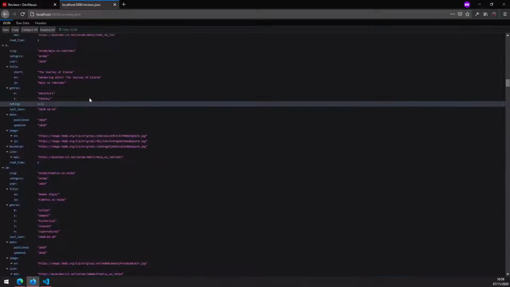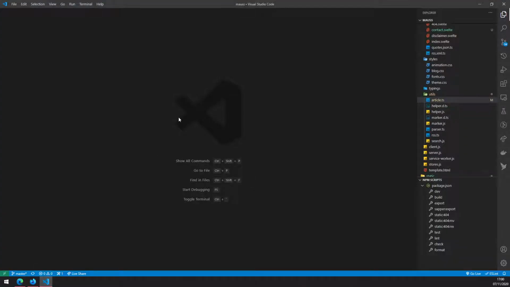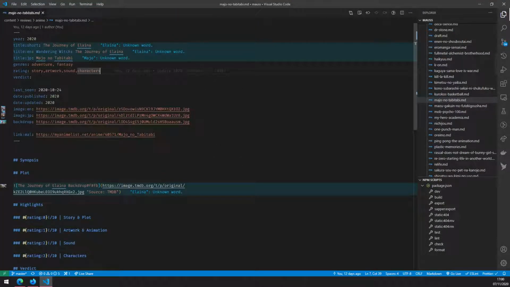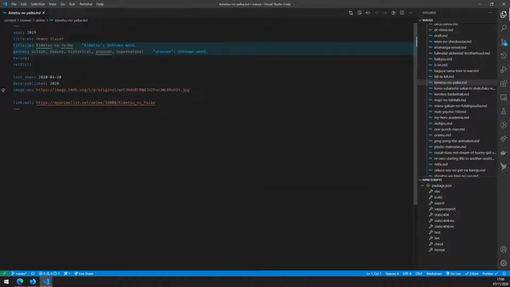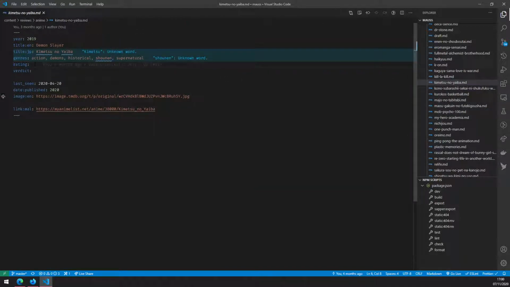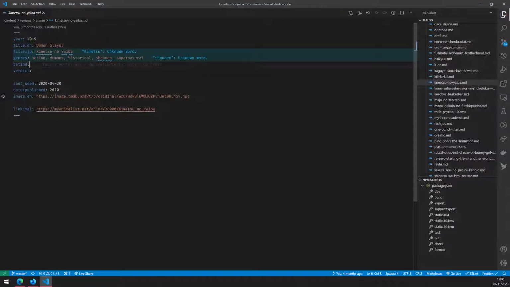If we look at Majono tabi-tabi, it would be like this: story, artwork, sound, characters. It will be parsed into a list of strings that consists of these 4 strings separated by commas. If we take a look at Demon Slayer or Kimetsu no Yaiba, there is nothing here, so it's treated as 0. If there's nothing there, it's treated as 0.